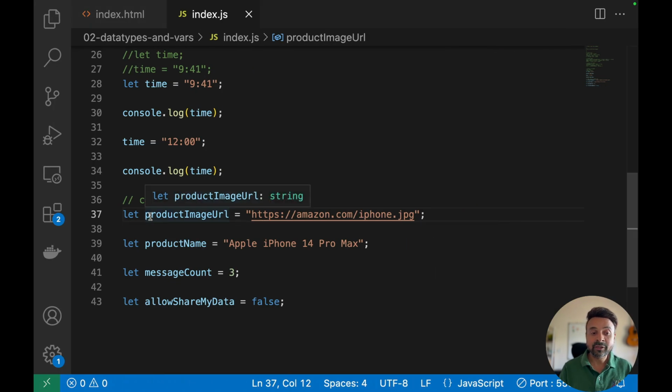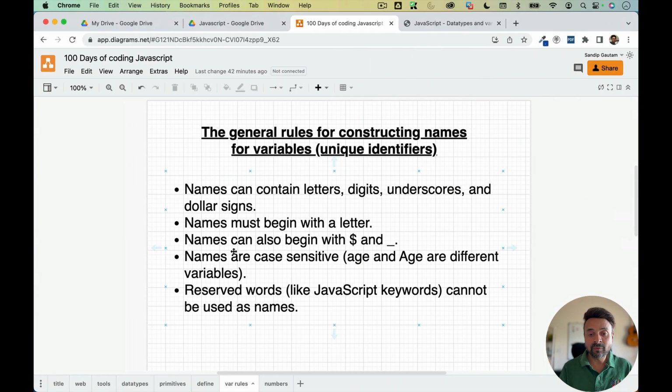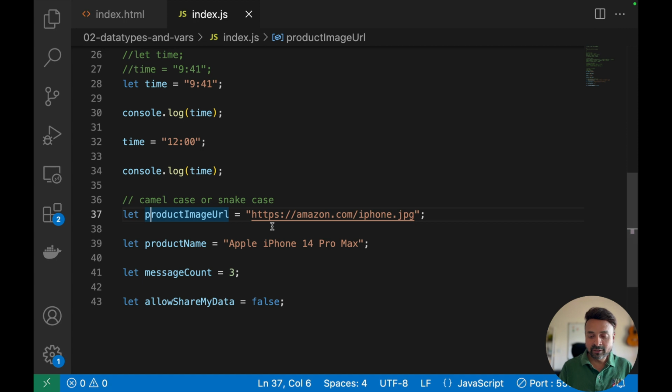Now this is important. You cannot start your variable name with a number. So I can't say one product image URL or a two product image URL or 200 product image URL. It has to start with a text value, I mean, begin with a letter. But there is a star to it, right? A name can also begin with dollar and underscore. So you cannot start with the number, but you can start with a dollar, or you can start with underscore.